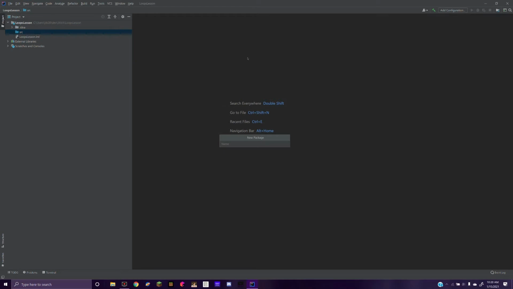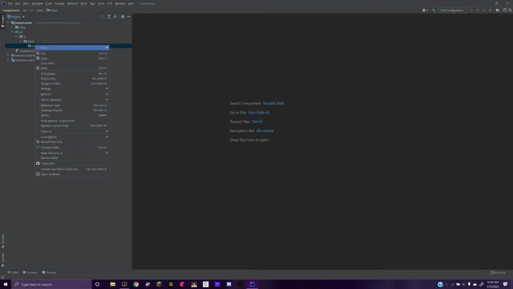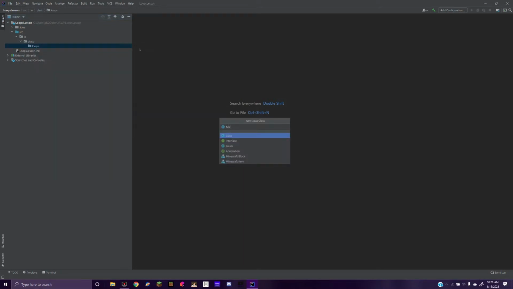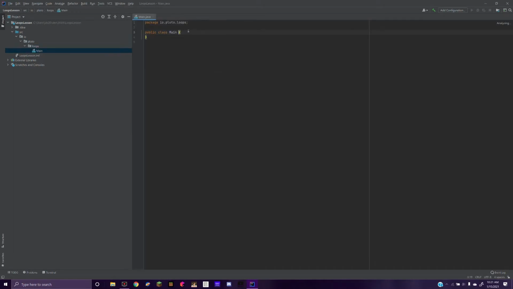Here we go, package io.pluto.loops. And then our main class, you can call it whatever you want. I just call it main. And then psvm tab, and now we have our main method. Okay, so now we're ready to start with loops.